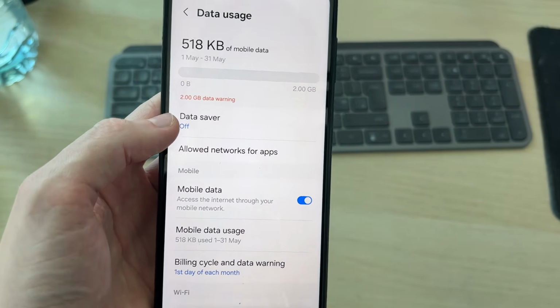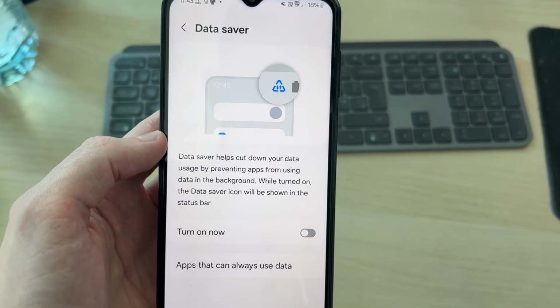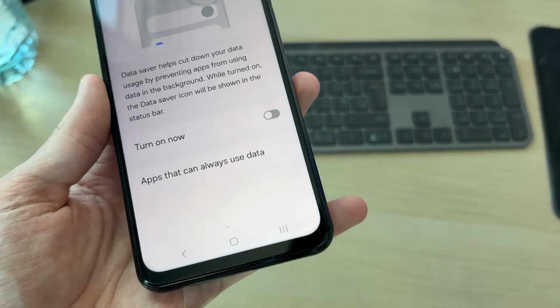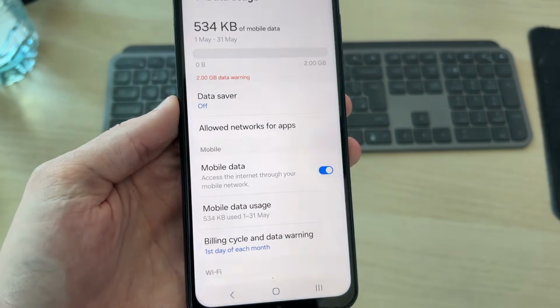Next, find Data saver. Make sure this is switched off. If it's switched on, that may be why you're finding that it's not working.